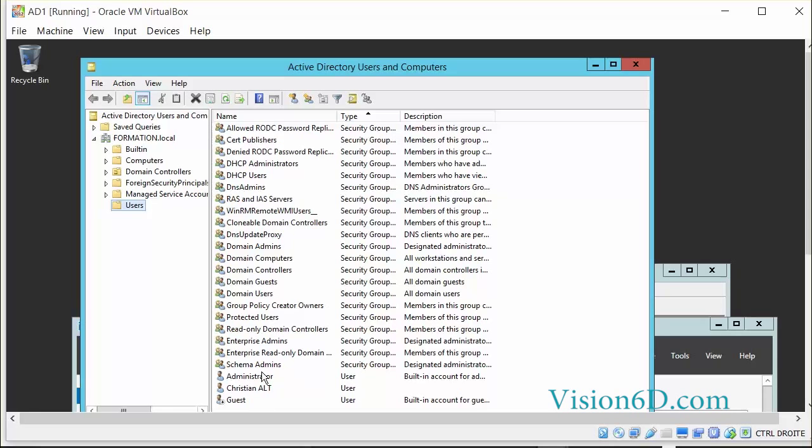You recognize a user by having a single symbol of a single person. When you have two people, then it means it's a group. So as such, we can say that we already have here an administrator. You see that there is another user called Christian L. This is my own account here in this domain. And you can see here that we have different groups.